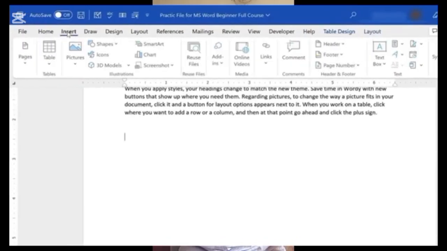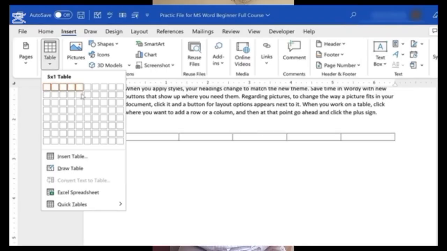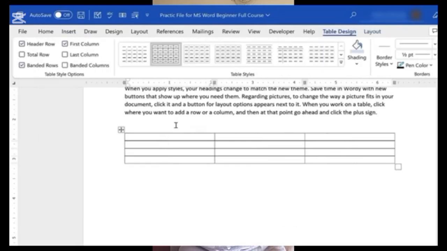The most common way that people insert tables in Microsoft Word is just to go here to Table, and then you just put your mouse on this grid, indicating how many columns and how many rows you would like in your table. I'll go with 3 columns and 4 rows. After I clicked, Word inserted that table just the way I wanted it, with 3 columns and 4 rows.